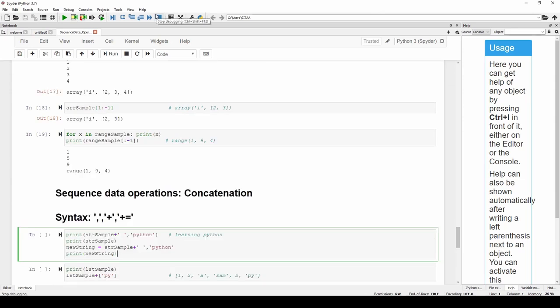Now we will learn some of the most fundamental sequence data operations, that is concatenation and multiplication, which can be applied onto any sequential data. We are going to do concatenation using the plus operator, and there are a few ways of doing this depending on what you are trying to achieve. The simplest and most common method is to use the plus symbol to add multiple strings together or to add multiple elements together.